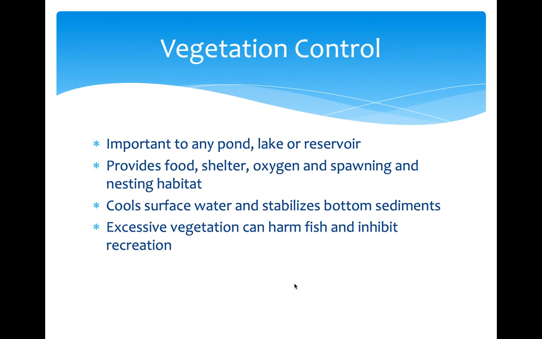This does help to provide food and shelter and oxygen and a place where fish and other organisms can spawn, meaning they can give birth or lay eggs or whatever it is that they do, whether they're egg layers or give live birth. It provides a nesting habitat for some of your waterfowl. So it is important to make sure you do have some vegetation, but too much can actually harm the fish and it can actually inhibit you being able to get into the pond.